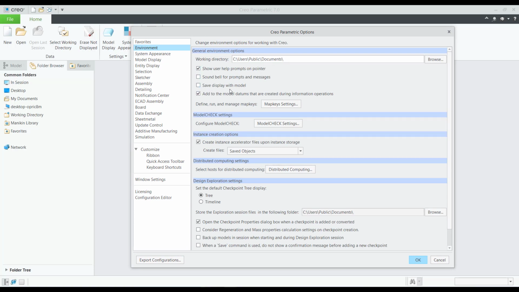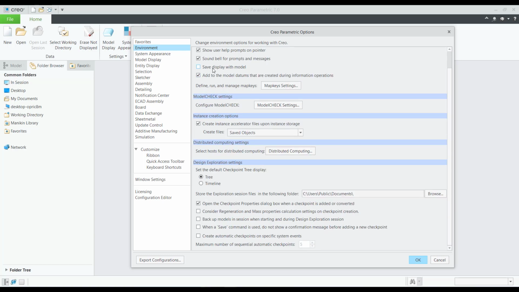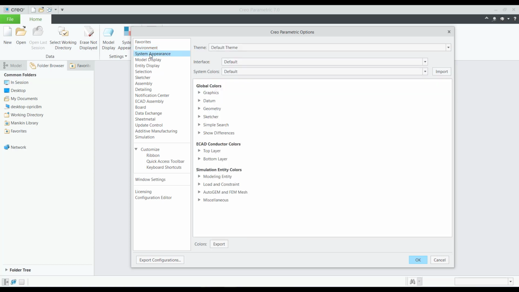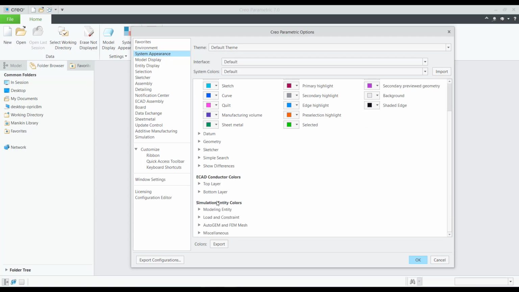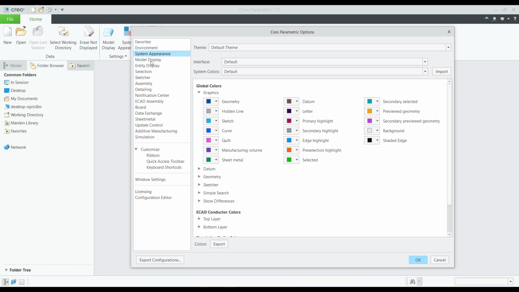There are some sound bells for rooms and messages and all. You can activate them if you want the sounds to be added. If you want to save the display with the model, you can select that. There are different options to set up. Then we have the appearance, datum, graphics, colors and all. From here you can choose them.